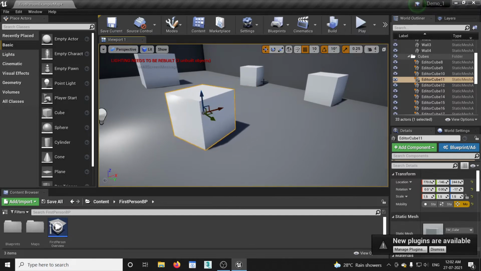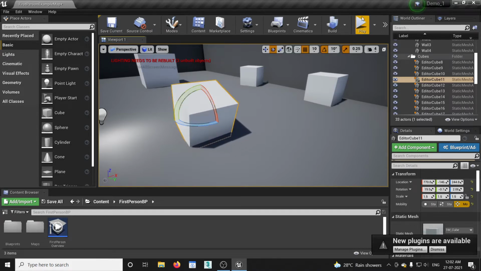Now we have move, rotate and scale as well. This is the move tool, W, E, R. Move, rotate, scale. If I say rotate over here, I'm able to rotate my actor or object, on which axis and which angle I want. Here we can see this is the snap rotating. Here we have the snap rotate. I'll just turn that off. Now this will go with the point value as well.